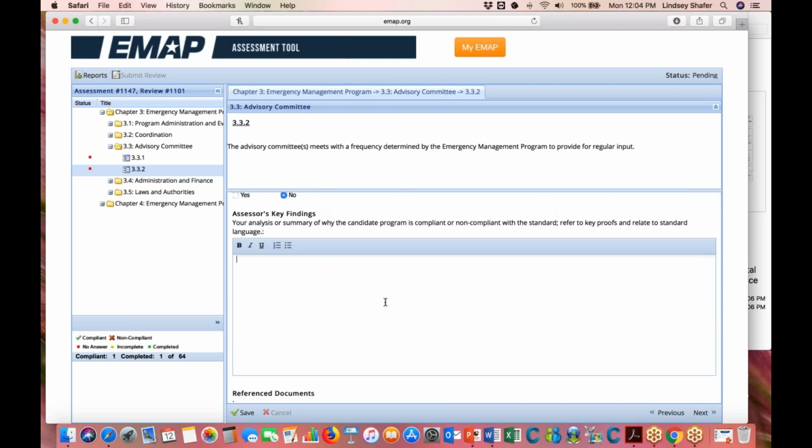So with the assessor's key findings, really what you're looking for is this information. Very similar to the self-assessment, I want to see that the advisory committee meets with a frequency determined by the program. So where do we see that frequency? What is that frequency? How have they implemented that frequency? That's really what I'm looking for.